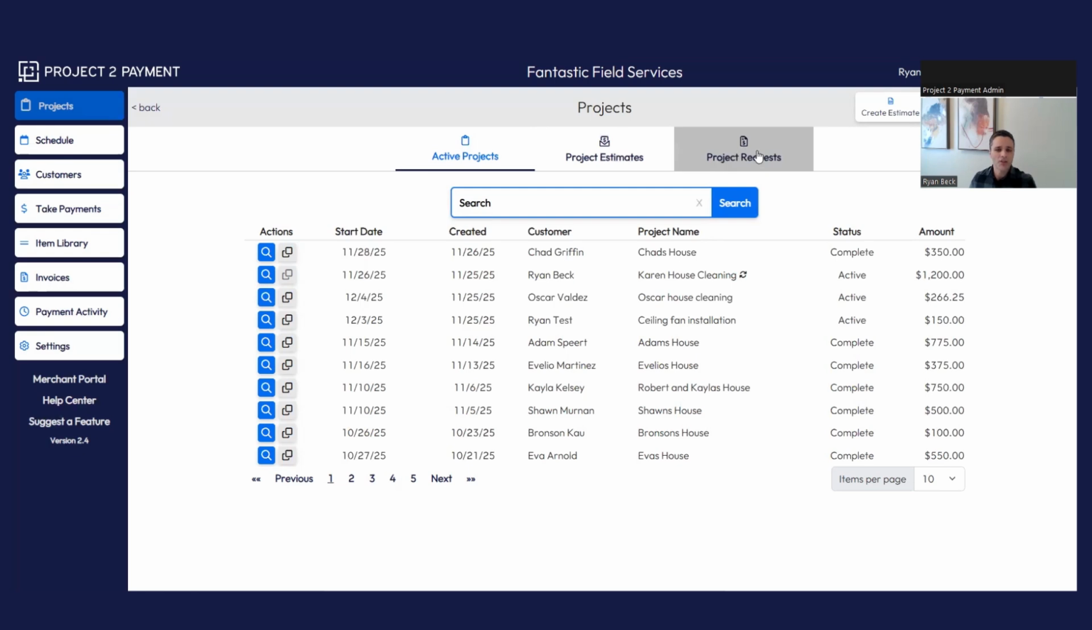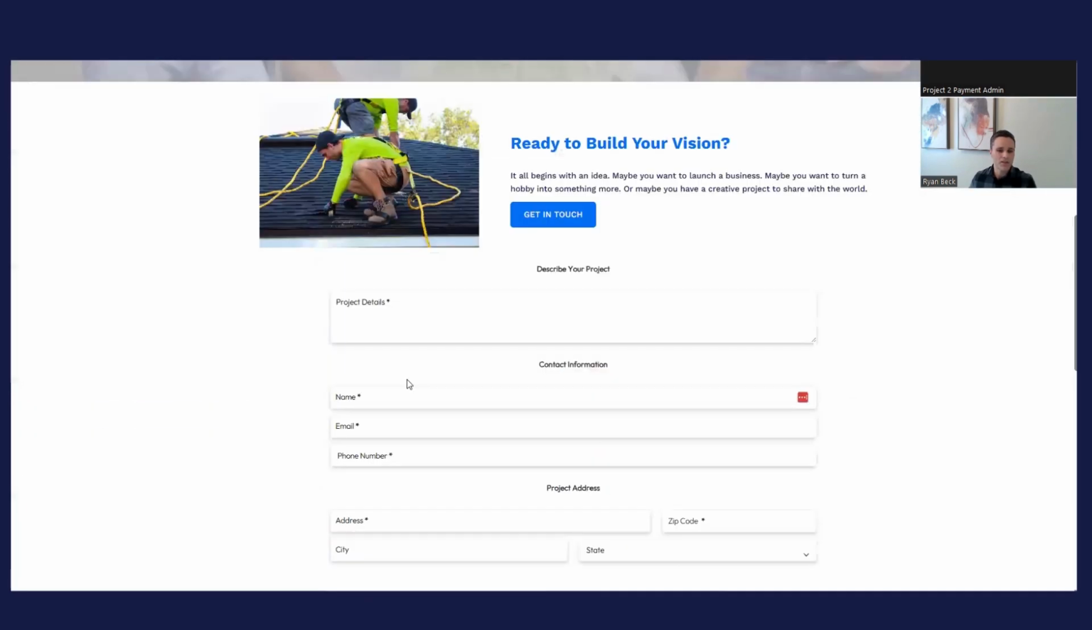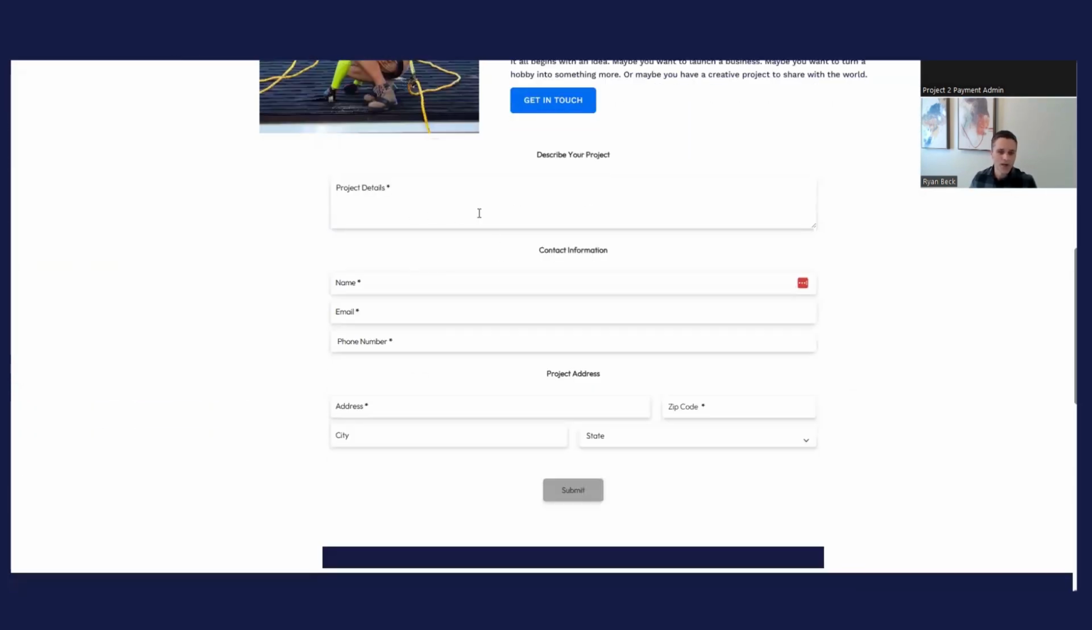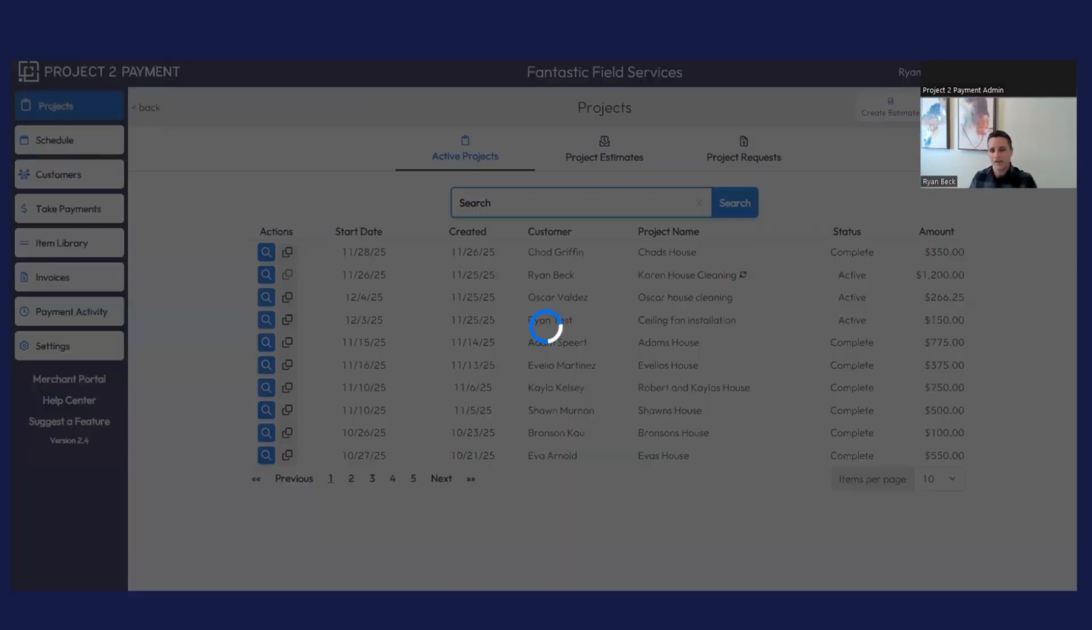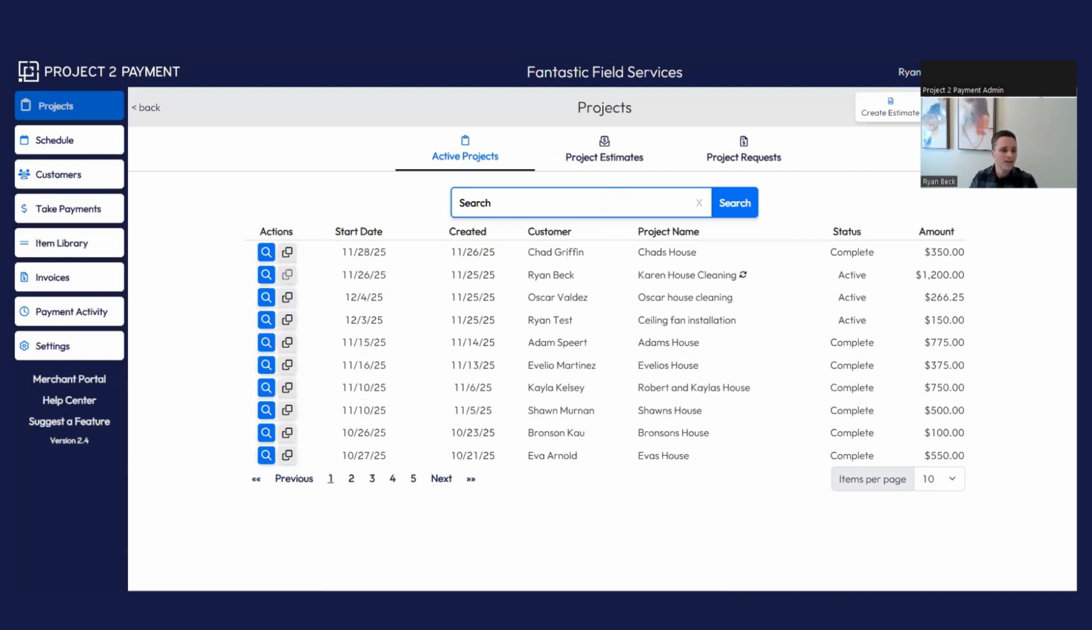And then project requests. These would come in through your website. We can integrate directly with your website so customers can describe their project, give their contact information, and put in their address, and then those file back into the project tab. You would get notifications that someone is interested in your services, and then you can bid it out and take the sales effort forward from there.